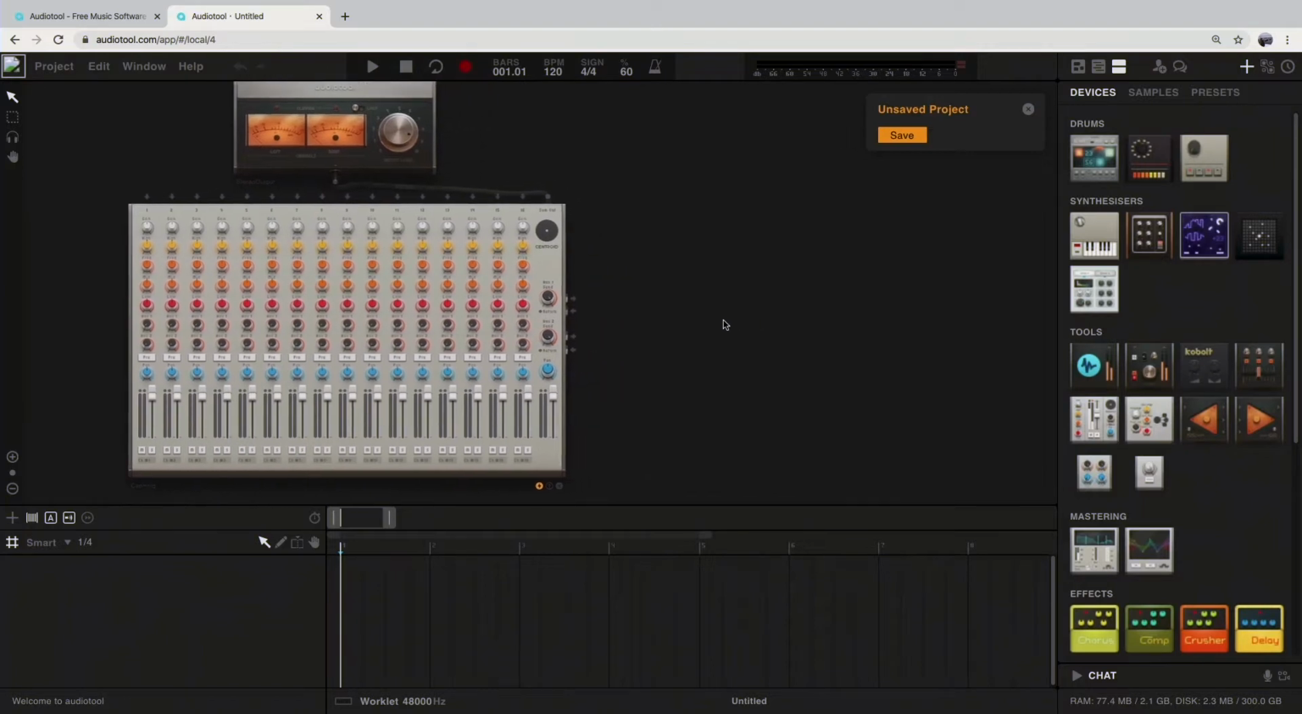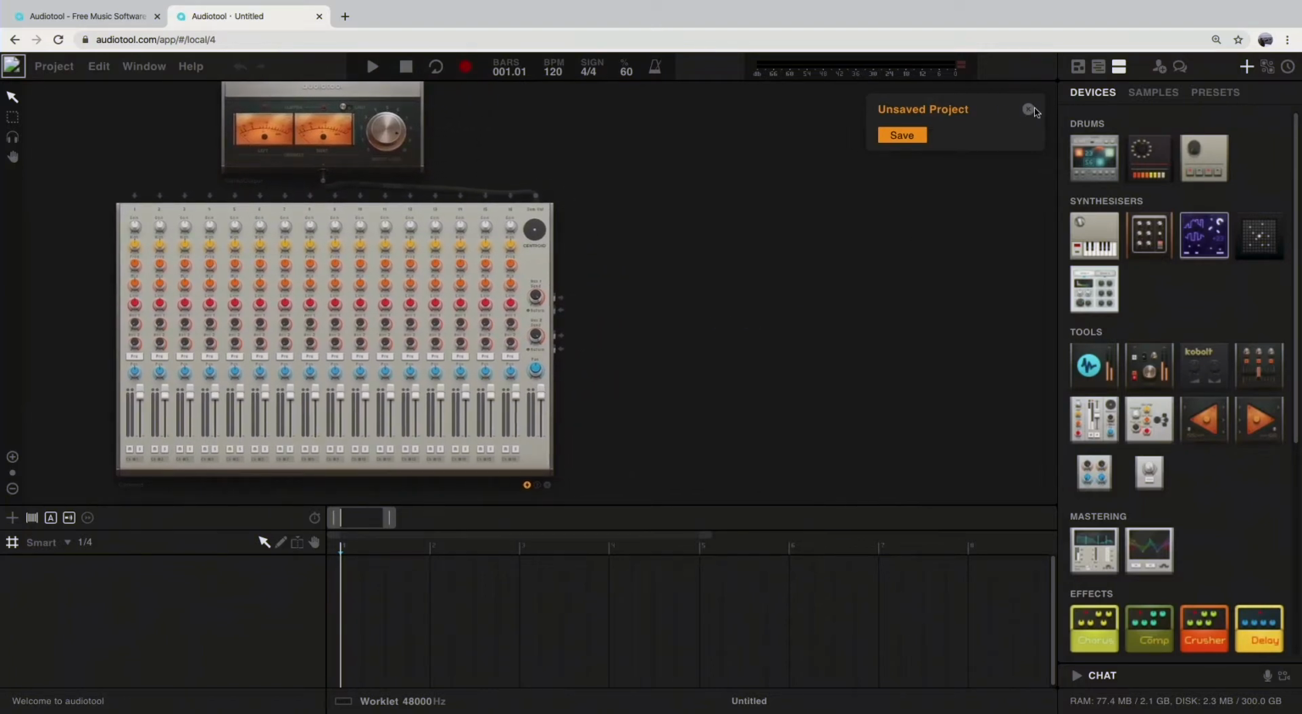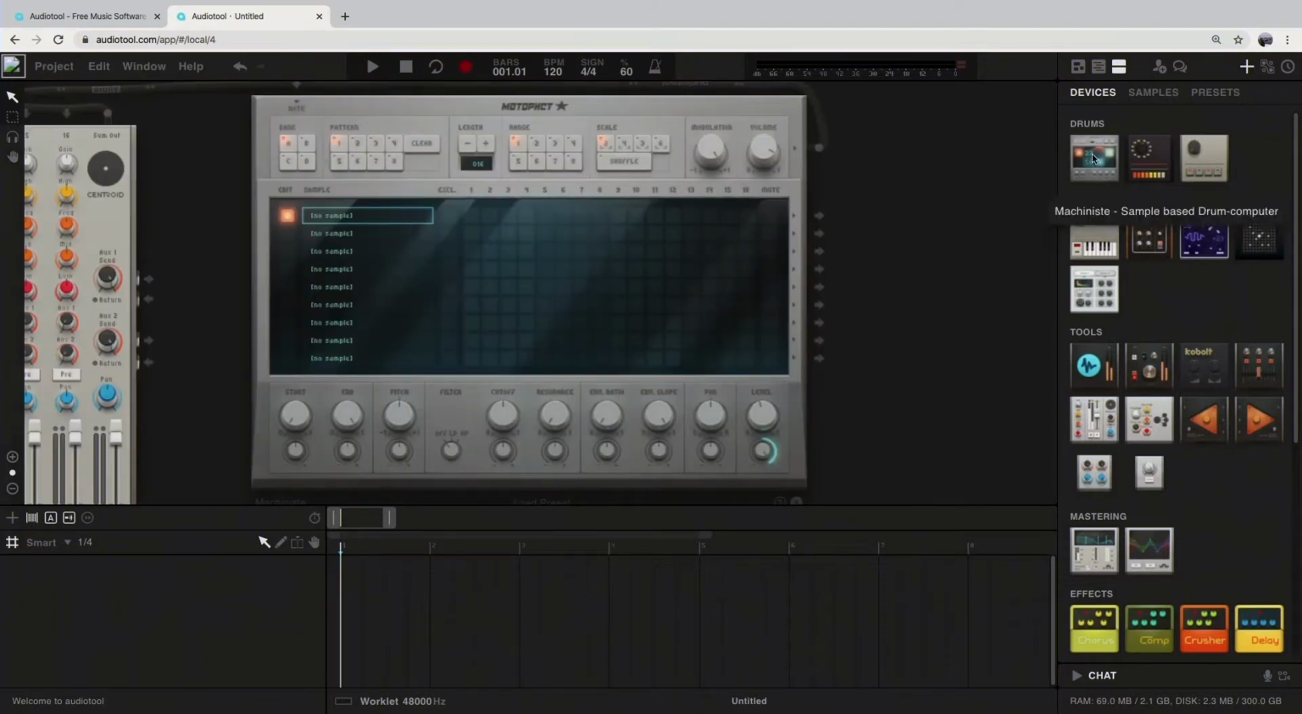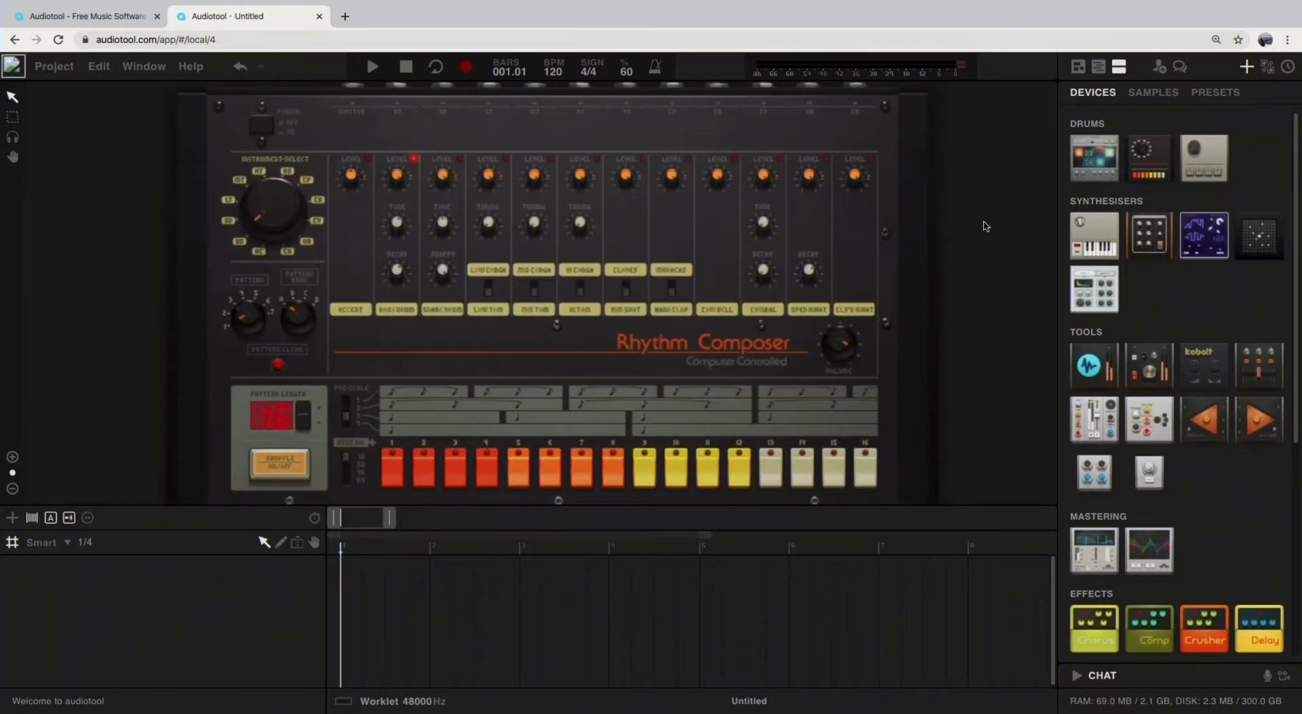But mostly what I'm going to focus on is how to, and let's say I'm going to get rid of this little X here, is how to use these over here. These are our devices. There is a sampling machine here. I can just click and drag it in. There is a Roland 808 synthesizer. I can double click and it brings it in.